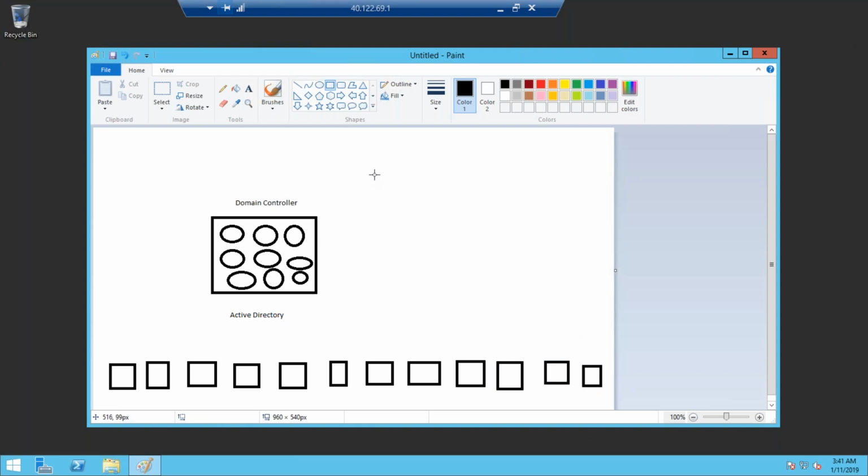Now, currently SCCM related stuff is not present in Active Directory. So what we will do is create one container in Active Directory. Let's say this is the container, okay? And this container name will be system management.